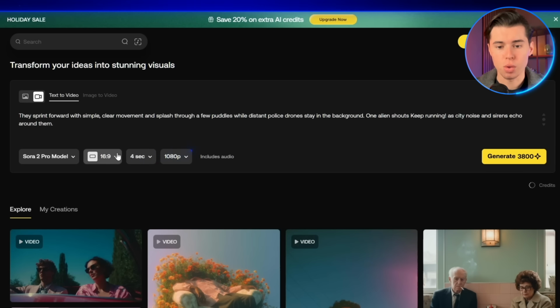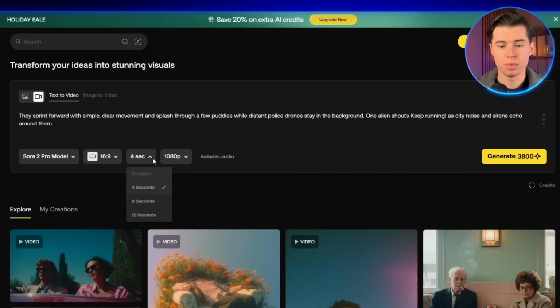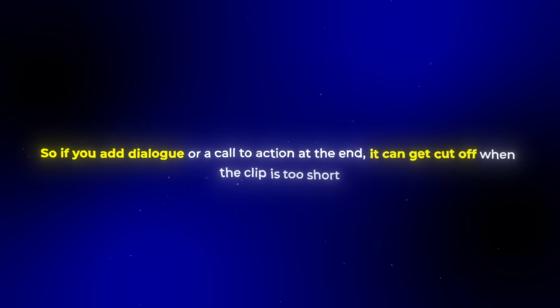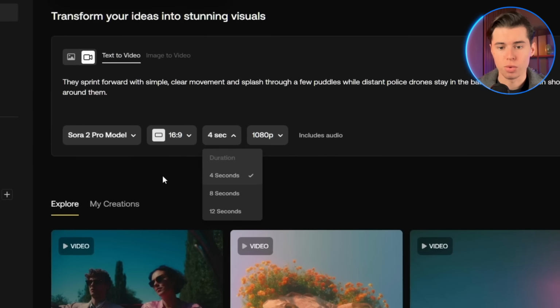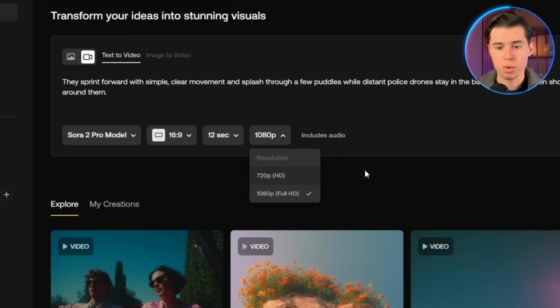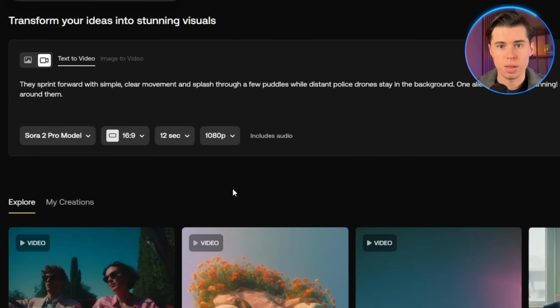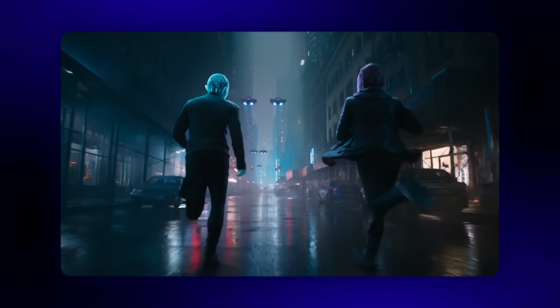For the aspect ratio, I'm going with landscape because I want this to feel like a cinematic shot. Next is the length. One thing to know about Sora 2 is that it always follows the duration you pick. If you pick that length, that's what it's going to generate. So if you add dialogue or a call to action at the end, it can get cut off when the clip is too short. If timing matters, choose the longest duration so nothing important gets cut off. And finally, you've got resolution. If you can, choose 1080p. It's the best balance of quality and speed. Alright, with all that set up, let's hit generate and see what we get.